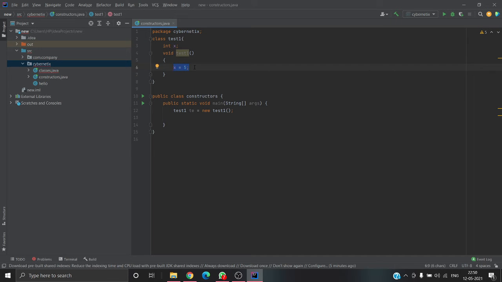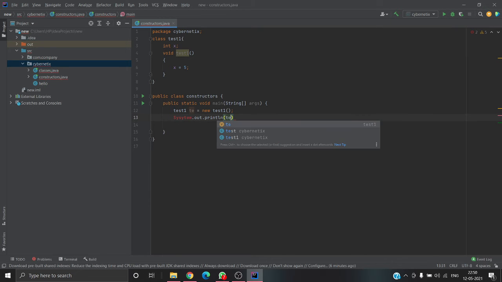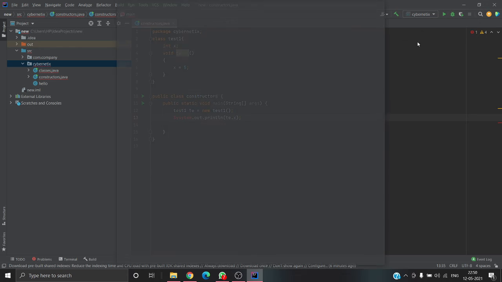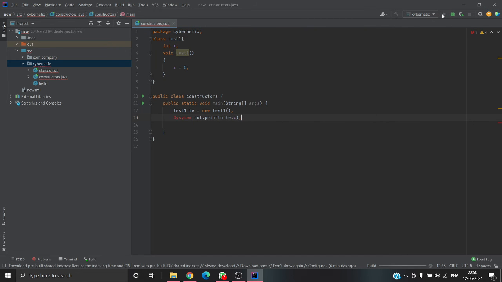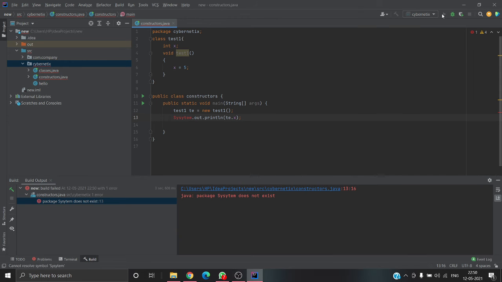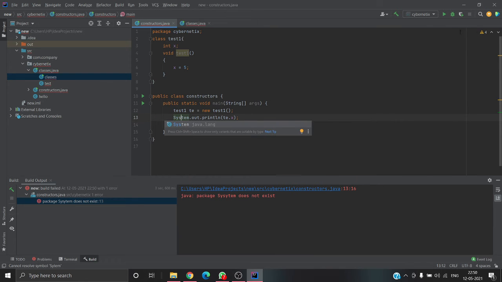Now I'll write an output statement. I hope you guys made out the mistake that I said I made on purpose. I'll run the program. Okay, so there's a typo in the keyword System. I'll correct it.